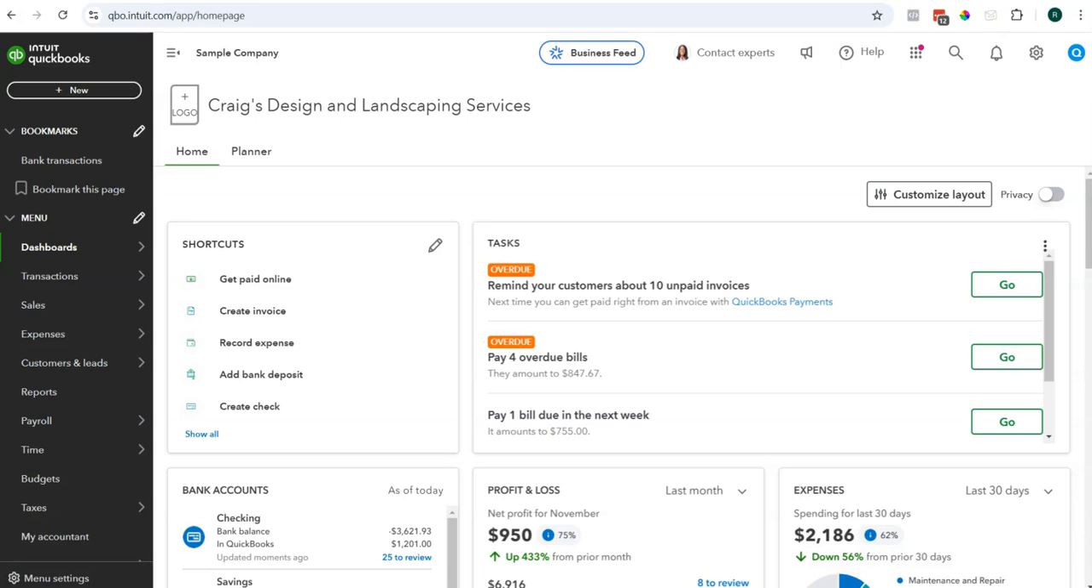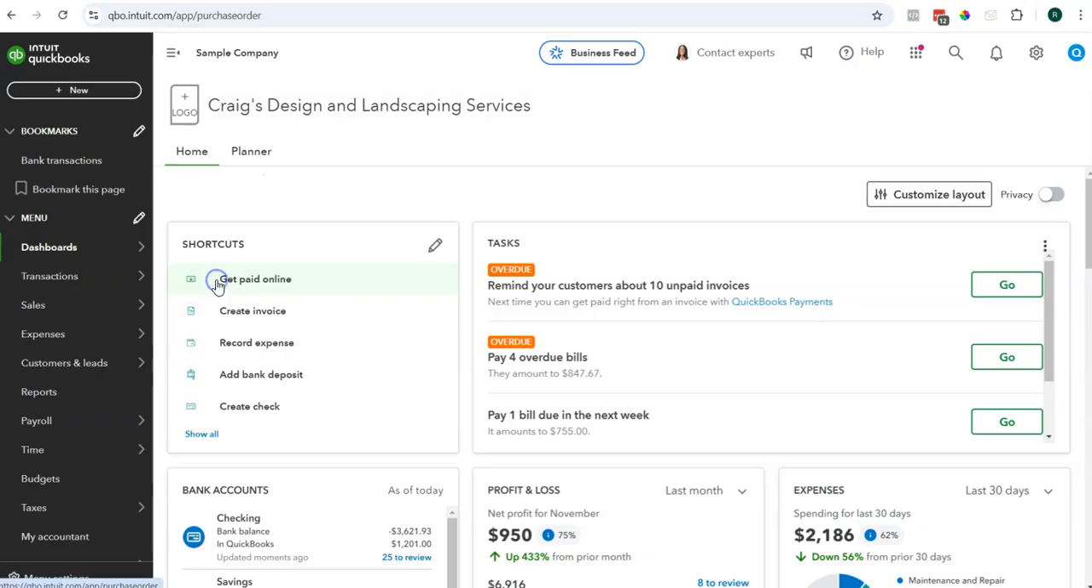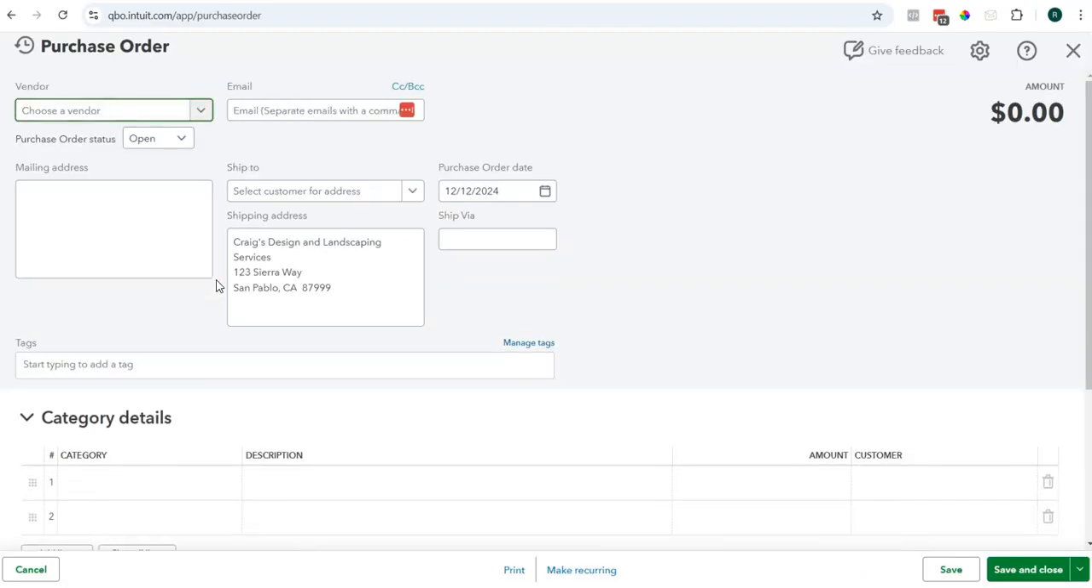In this lesson, I want to talk to you about purchase orders, which may or may not be something that you or your clients ever actually use. So a purchase order can be found clicking our plus new icon under vendors, and then you can click here on purchase order.